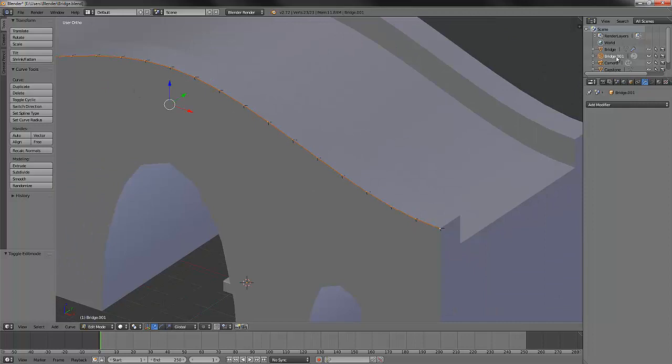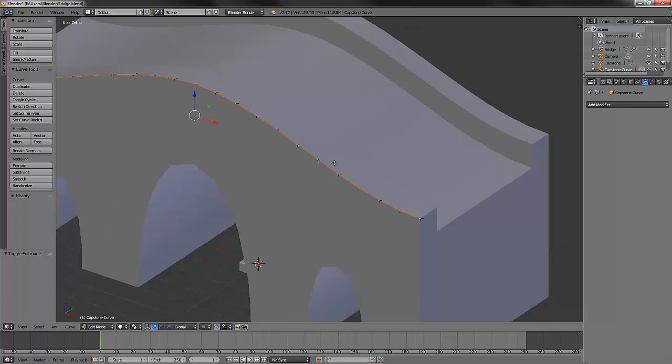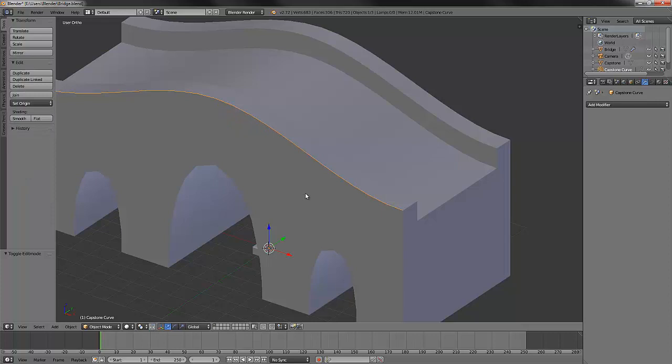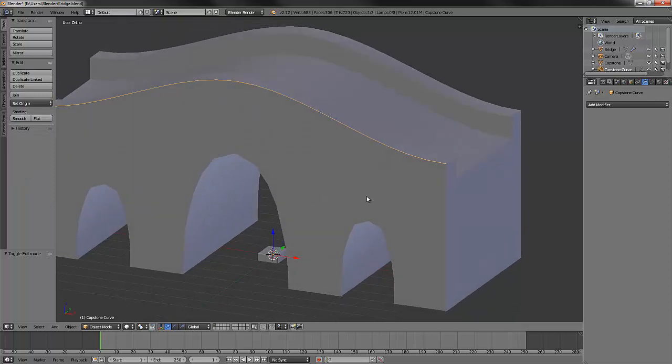I'm also going to rename this because we will end up having more than one path. So I'm going to call this Capstone curve, so we can keep track of that. Alright, now let's tab back into object mode, and let's deselect our curve, and I'm going to select our capstone.